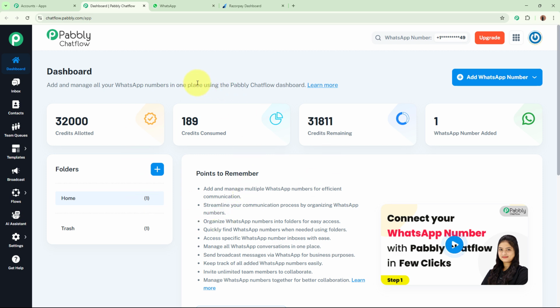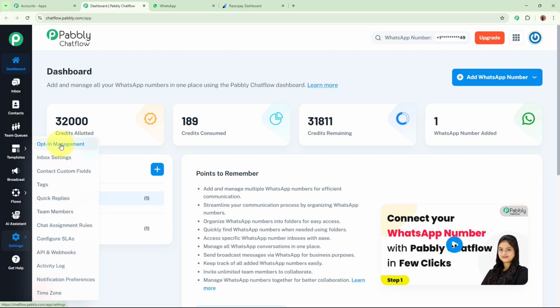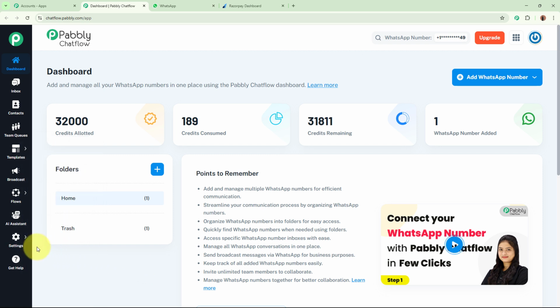In order to set up your own Pabbly Chatflow account, click on this Add WhatsApp Number. You have two options: WhatsApp Connect and Manual Token Connect. If you want to learn about both of the methods in order to set up Pabbly Chatflow account, you can check out the videos added in the description box below. Pabbly Chatflow provides multiple features like inbox, contacts, team queues, templates, broadcast, flows, AI assistant. In settings, there are multiple options. If you want to learn in brief about each and every feature of Pabbly Chatflow, you can check out all the videos that we have already created and uploaded and added in the description box below.